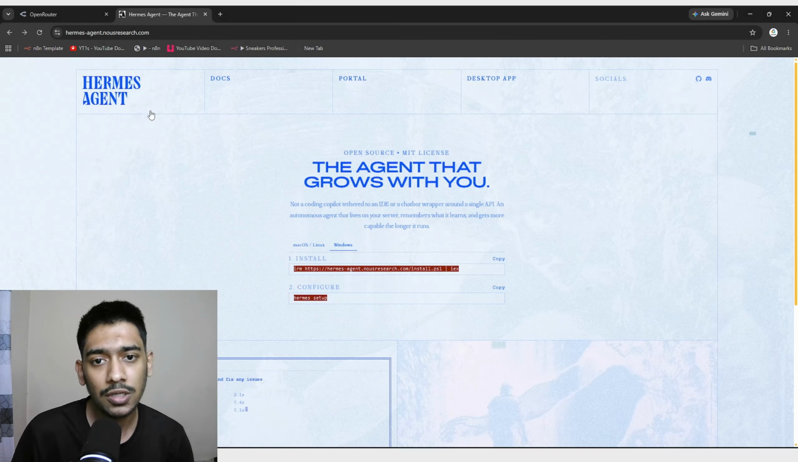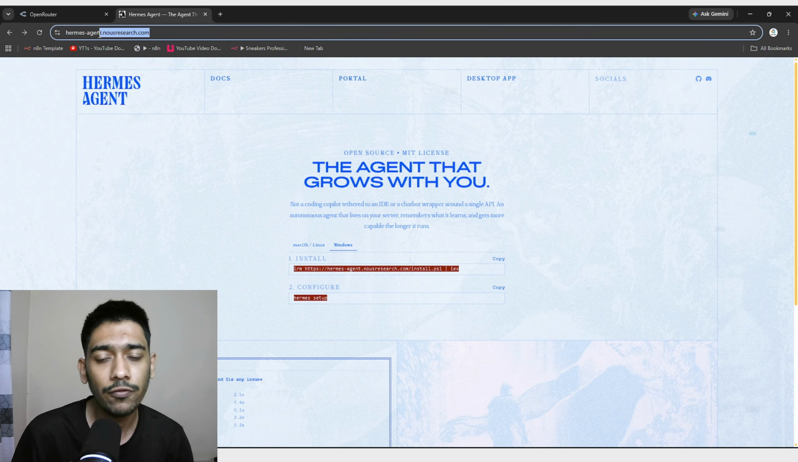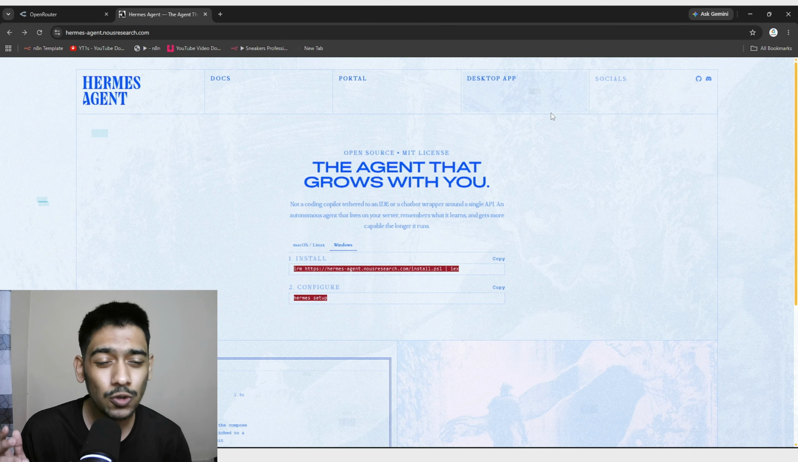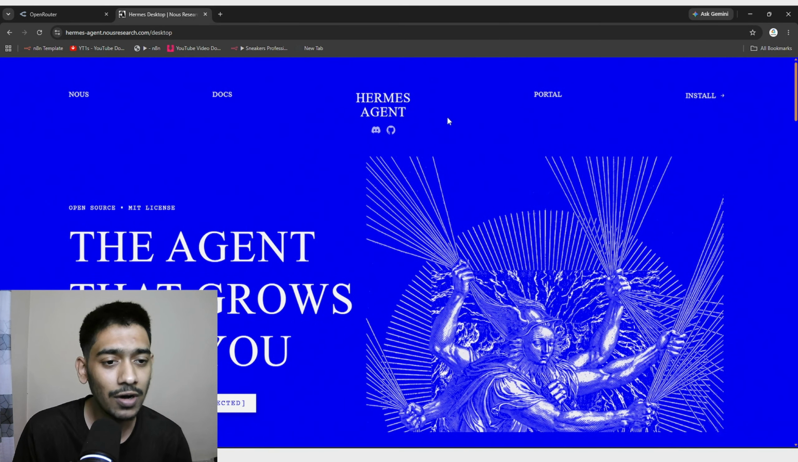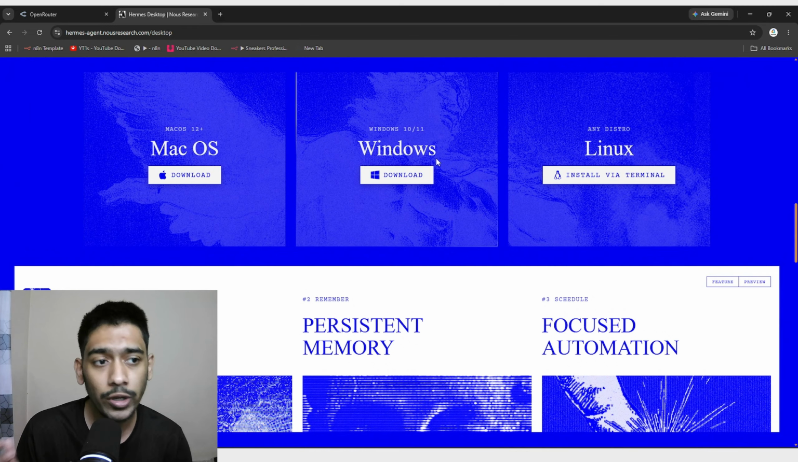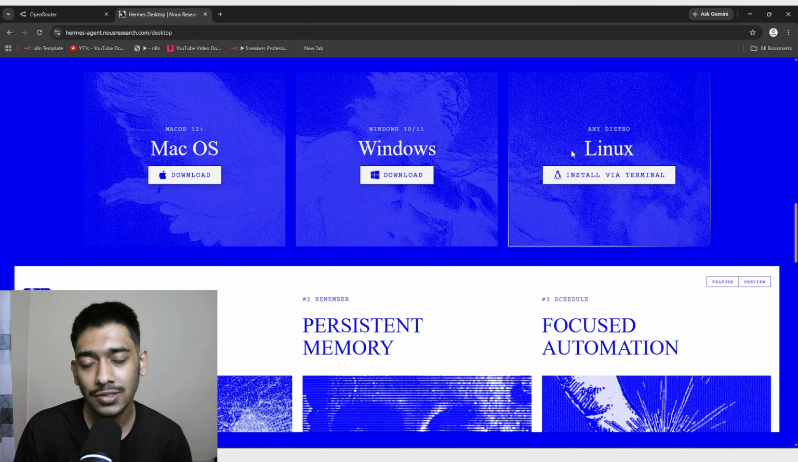The desktop application is launched by Nous Research, and if you came to this exact website, and I have given the link in the description, here you only have to go to the desktop app so that you can download it for your own device. And if you drag down a little bit, you can see that you can download it for Mac, Windows, and even for Linux. In this case, I'm a Windows user.